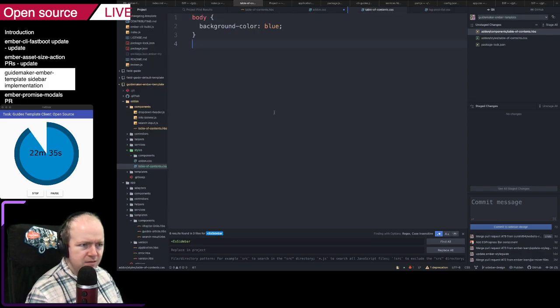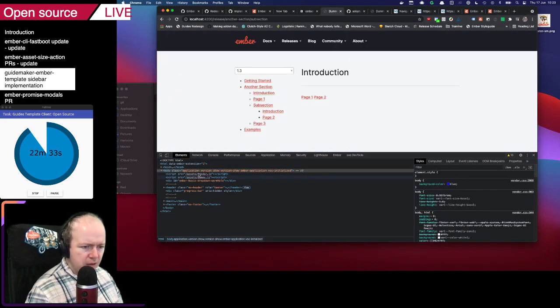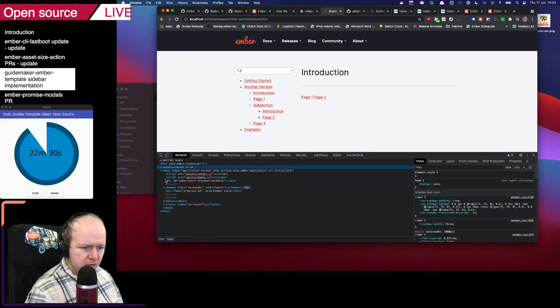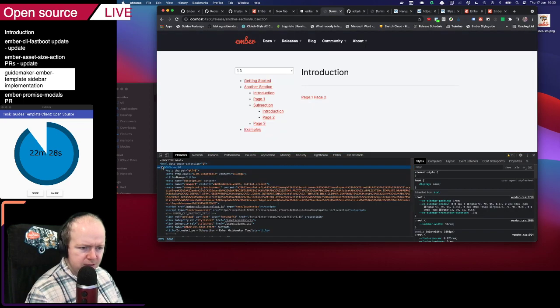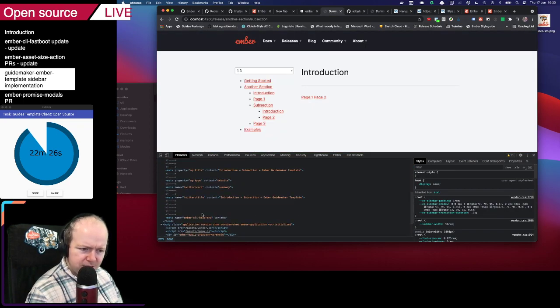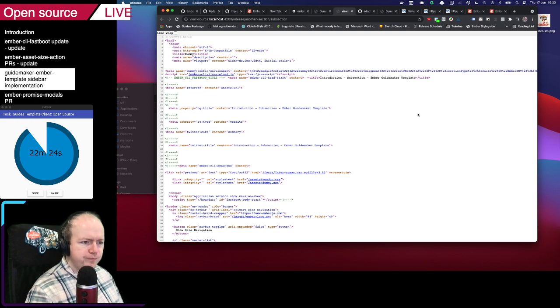So the CSS. And let me have a quick look at the head. Oh no, is it? Yeah, it is in head. The CSS. Vendor CSS. In here.